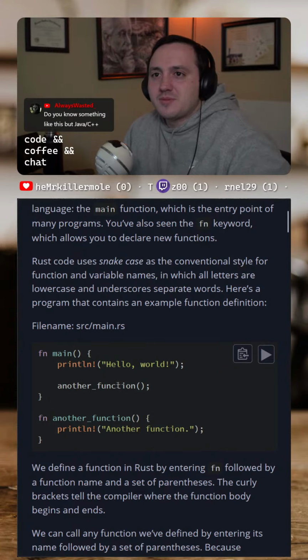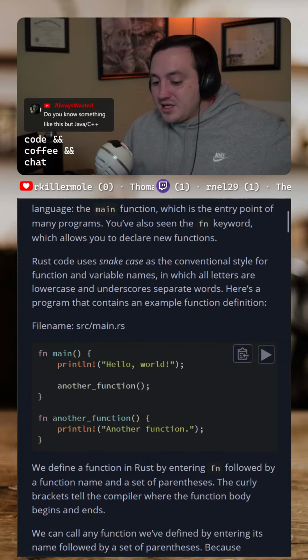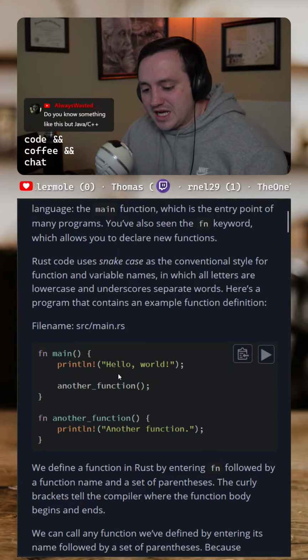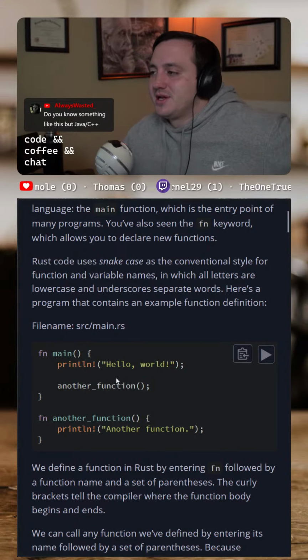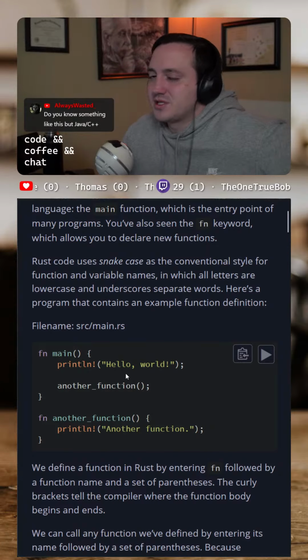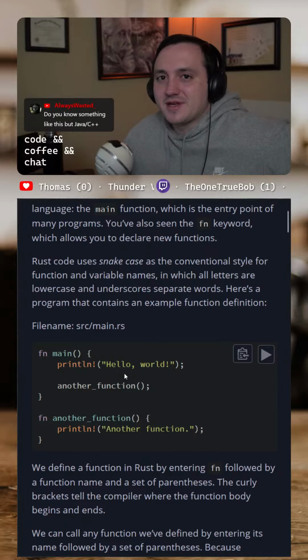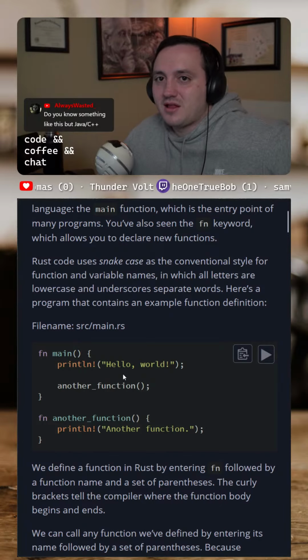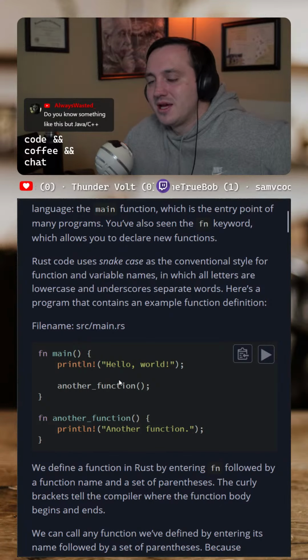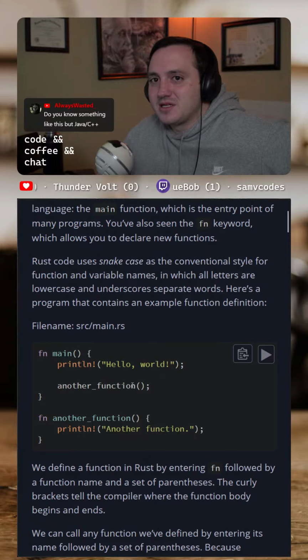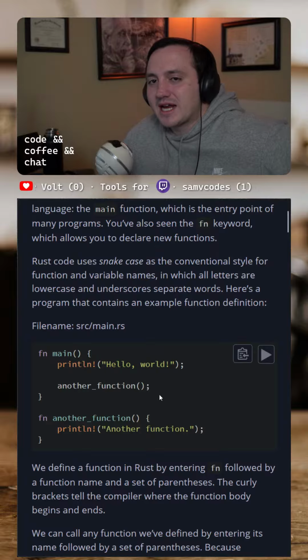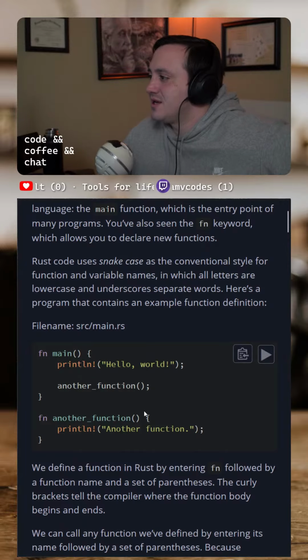Always wasted. Do you know something like this but Java, C++? I don't. I really don't. I've never learned Java and I've never learned C++. So I don't have very good resources on that front. I'm sure there's something out there, especially considering how long those languages have been around. I gotta imagine somebody out there has put together something that has readability but also interactivity to some extent.